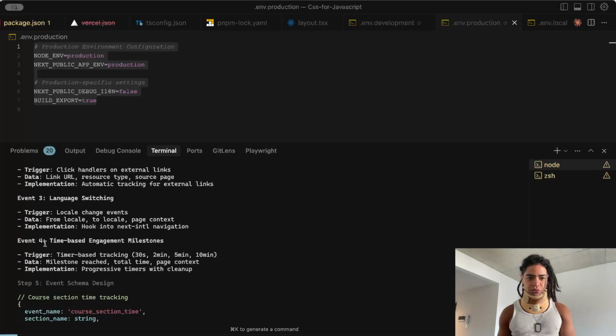The other is event 4, time-based engagement milestone. Trigger: timer-based tracking. This is the time-based engagement milestone.